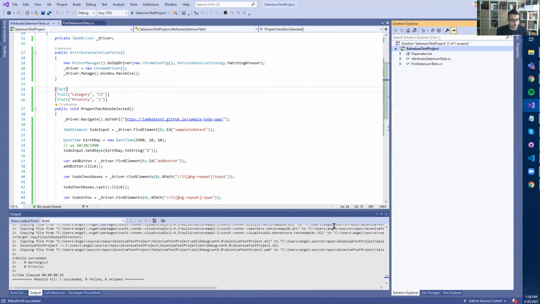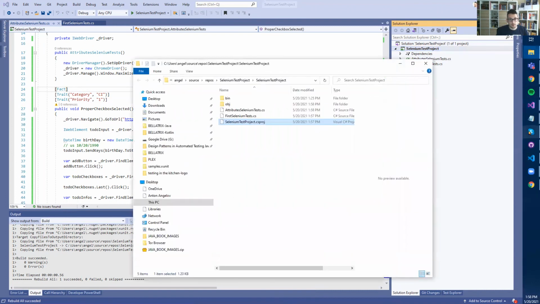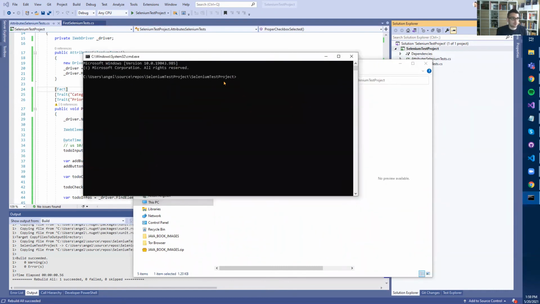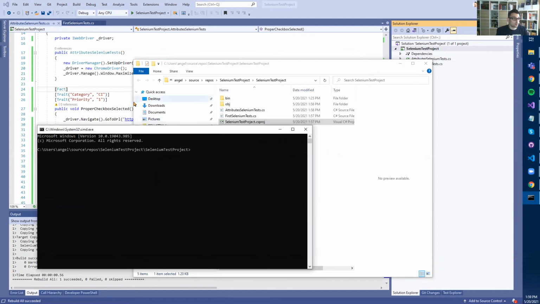if you recall how we ran it before from the command line, here it is. I will open just the command line in the current folder. You can write just cmd. And as you can see, we are in the proper folder. And now, if we run just dotnet test, this will run all of our tests. But sometimes for continuous integration, we want to run just a few tests that are marked with a particular category or particular priority.